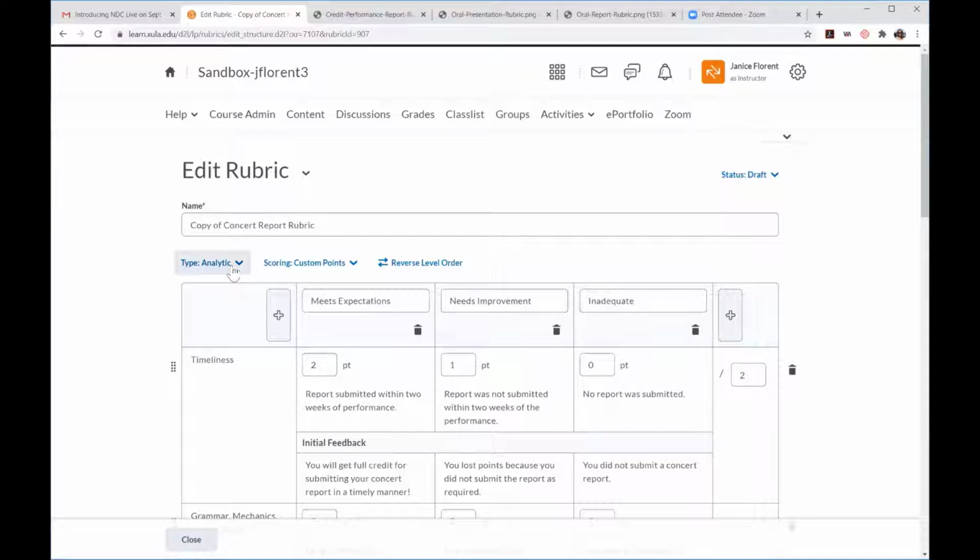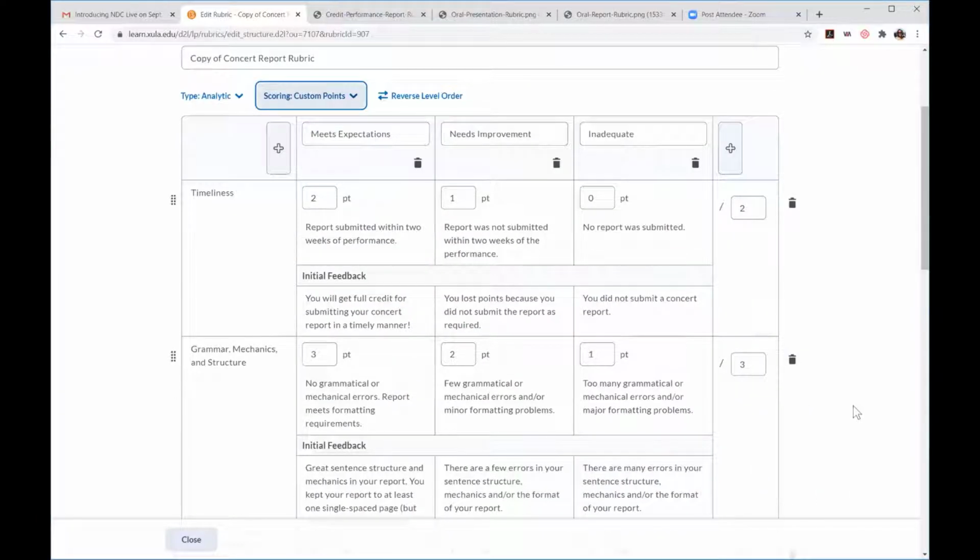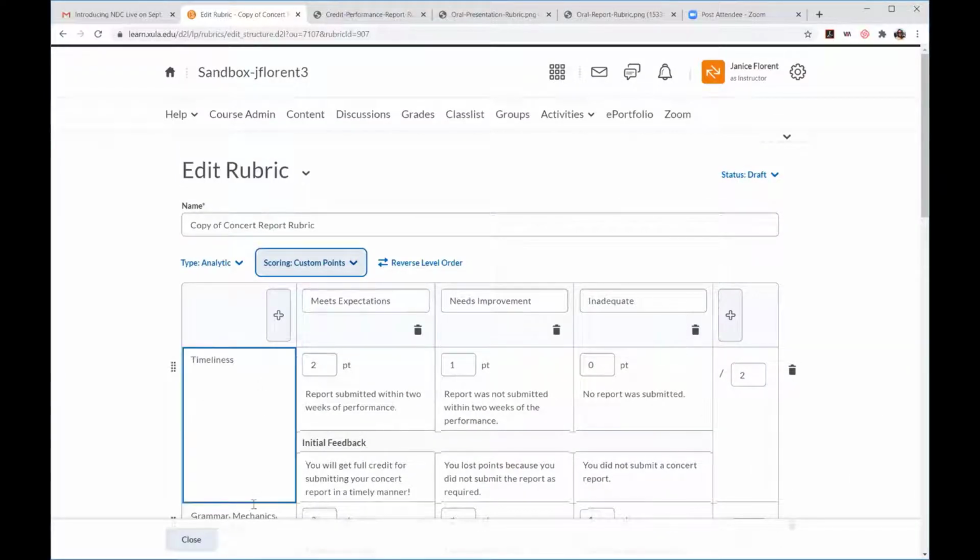You identify the type of rubric here from this pull down, and this is an analytic rubric, but your choices would be analytic or holistic. And here I have chosen custom points because the point values for each of the criteria are different. If each one was weighted the same, then I could just go ahead and choose points as the scoring method.